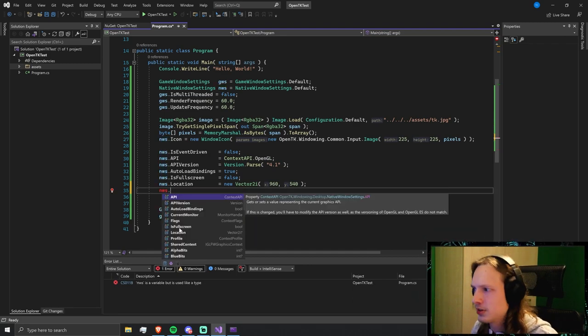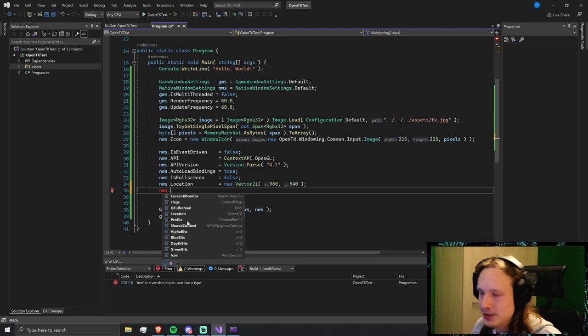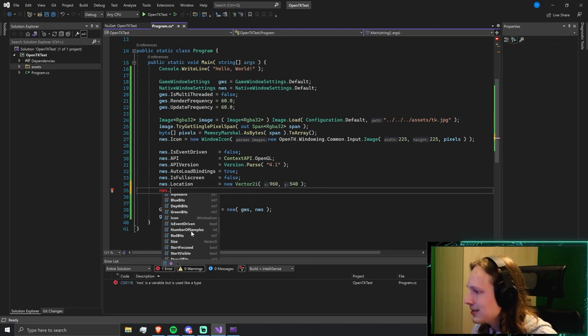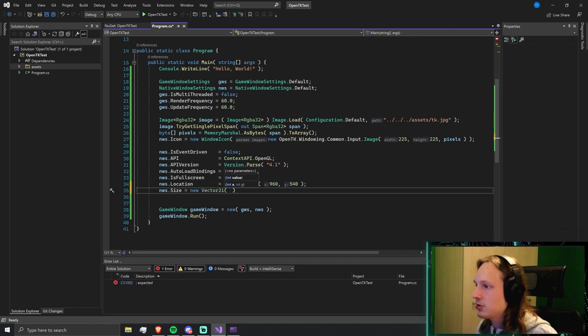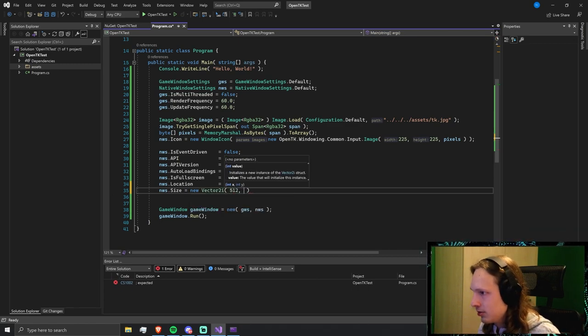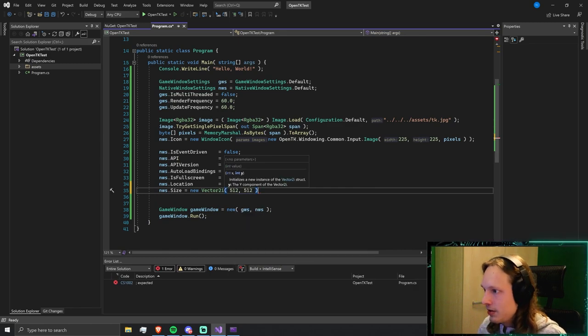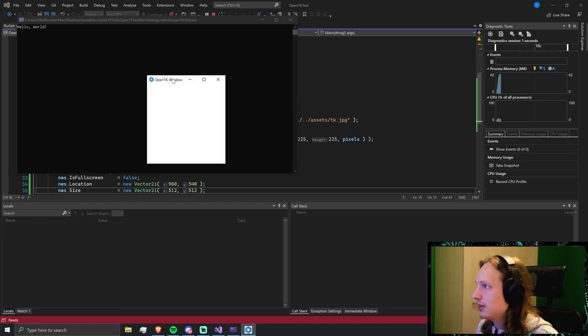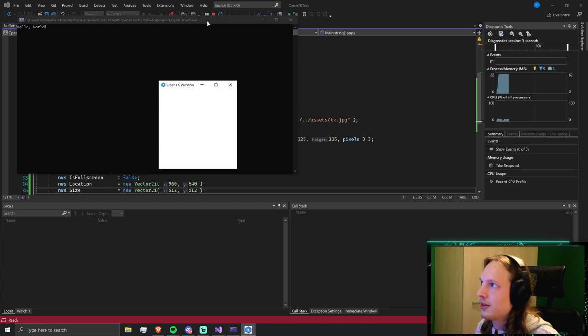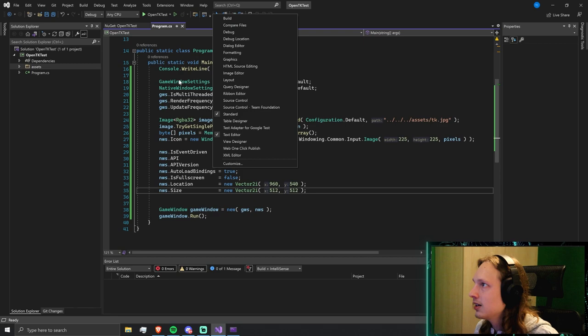Default, just core, is totally fine for what most people would want. Anything else now? Number of symbols, start focused. Of course, the size of the window. We can change the size of the window also with the Vector2i. We can set it to a width and a height. So let's do 512 by 512. Now we'll get a nice square window that is a little bit bigger than what it used to be. There we go, 512 by 512 in pixels.